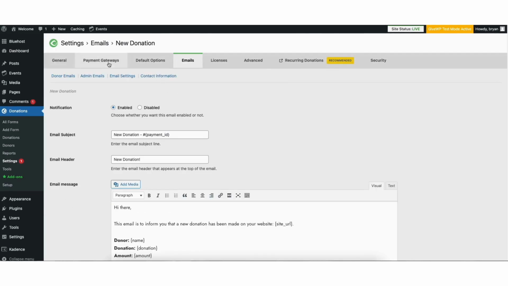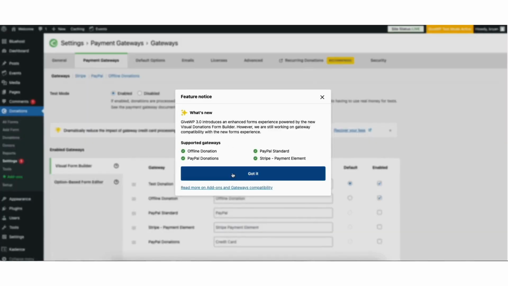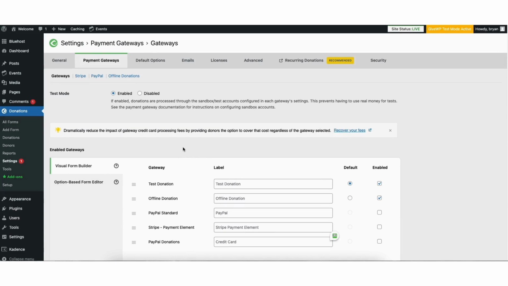If you click payment gateways, this is where you can set up and manage the payment gateways you want to use for accepting payments and donations for your church website. Test mode will be enabled by default, and this is good so you can go through the form yourself and test how it all works to make sure you have everything working how you want it. Once you want it to go live, you want to disable this feature.